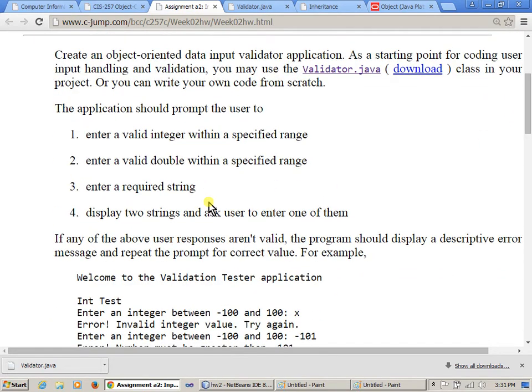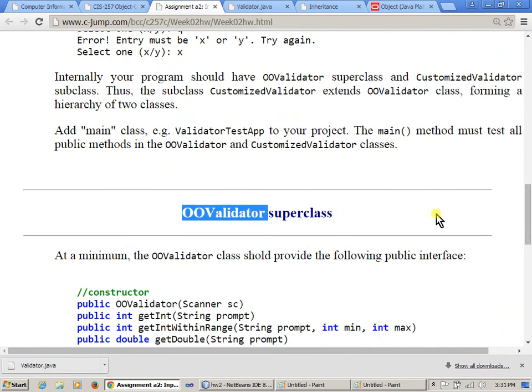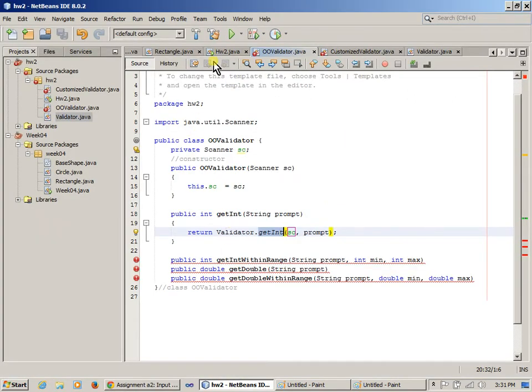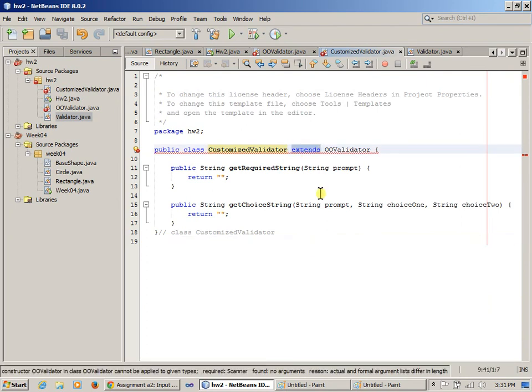And we do this with inheritance between those 2 classes. One class is named object-oriented validator, which is the superclass, and another one is called the customized validator, which is supposed to inherit from object-oriented validator. I already showed you what I did in this demo. So basically customized validator extends the object-oriented validator. These are the highlights of this homework.